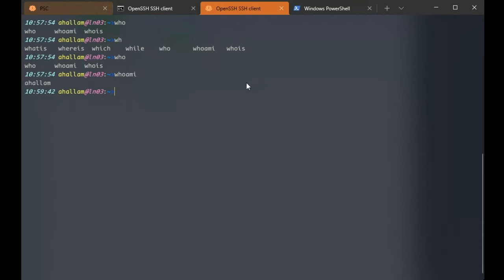Another command that's quite useful is when we want to know where we are on the file system. The way you find out where you are is print working directory. So this is pwd, print working directory. And this just shows you the current location of where you are.